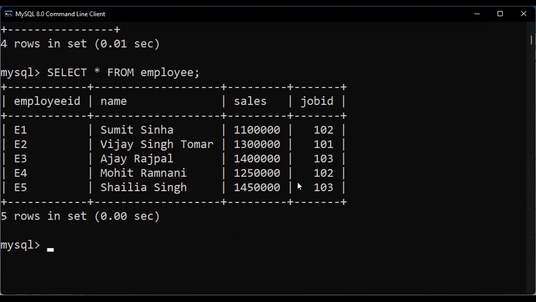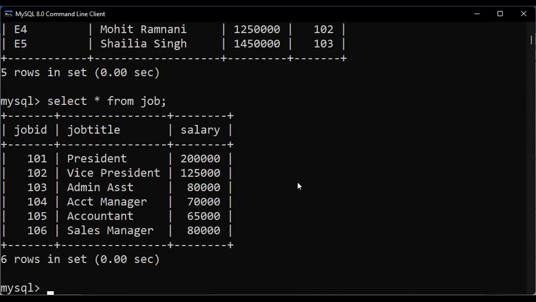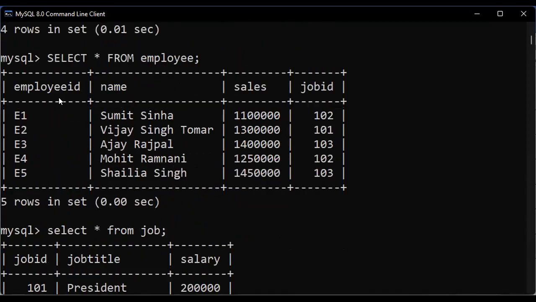Okay. Now by looking at this one, I'm going to explain some concepts: what is a primary key, what is a candidate key, what is a foreign key. Now before going to a foreign key, I'll explain here, select star from job. I just keep one more file called job. So now look at this one here. Also I have job ID, job title, salary. And here also we have employee ID, name, sales, and job ID.